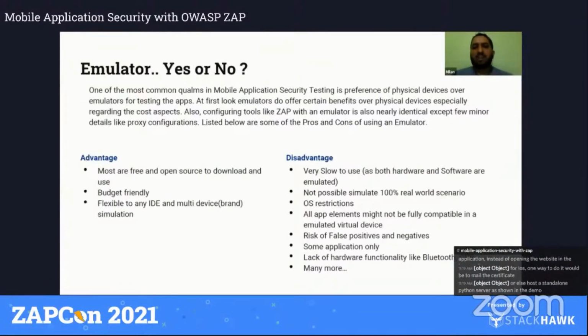Also, emulators tend to be slow because they have to emulate not just the software part, but the hardware part also. For example, say you are running an emulator on an Intel device, but the emulator is basically emulating an ARM core processor Android device. So the instruction set also has to be emulated. That itself takes a lot of time.